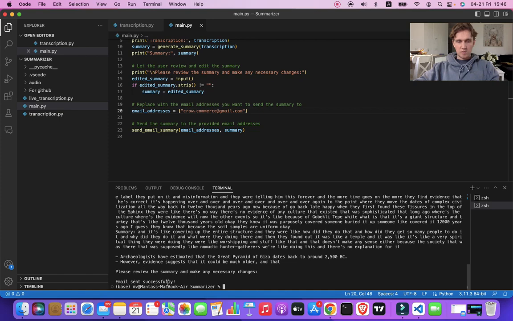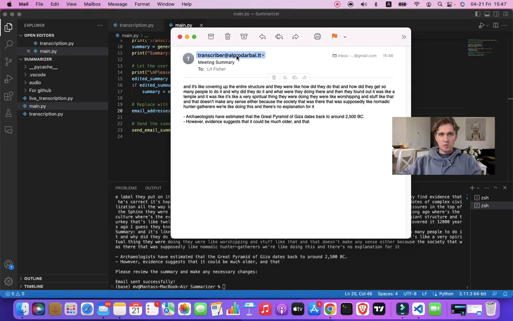Email sent successfully. So I should get an email in a second. You can see that's the email sender and that's my testing email for the recipient. This is the summary and these are the bullet points. It's not perfect, but you can correct it and try. So do what you want with it and maybe it will help your company.